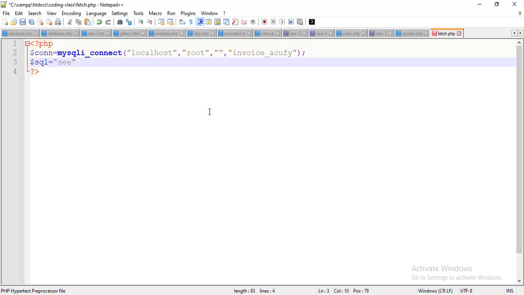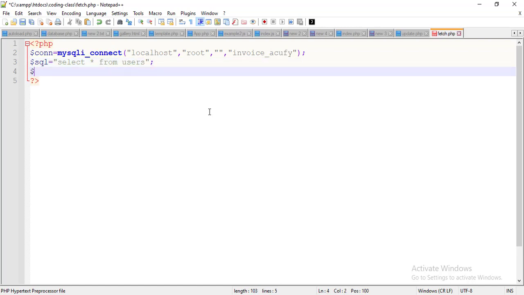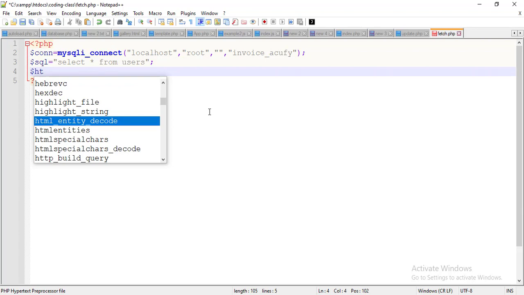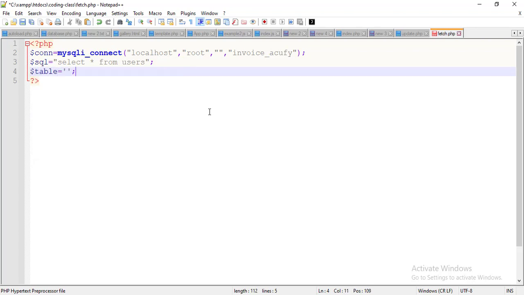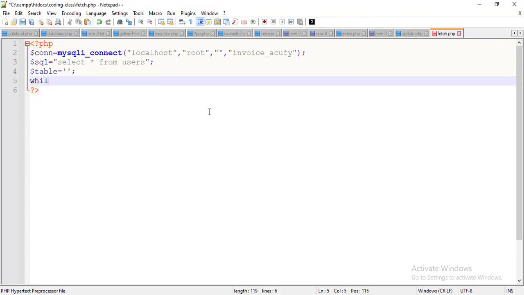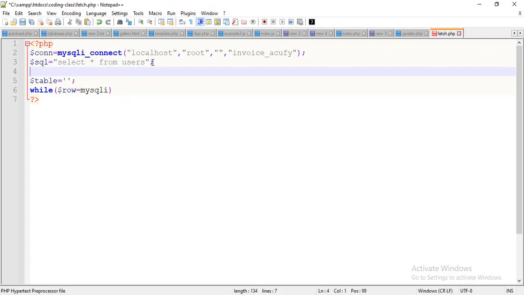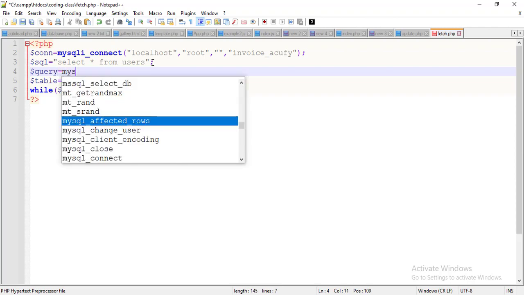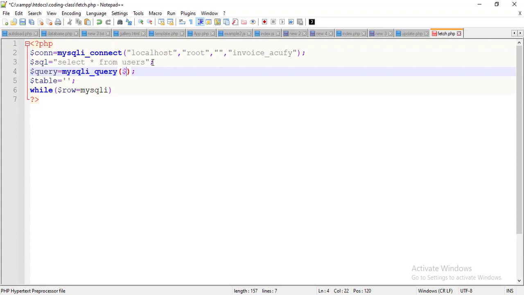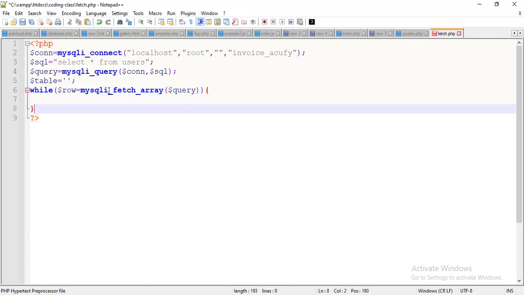Now create a SQL query, a select query to read data from the database. Now execute this query. Here I have created a variable table and while loop. Sorry, I have not executed the query first. MySQL query takes two parameters we have to pass: database connection and our SQL query.